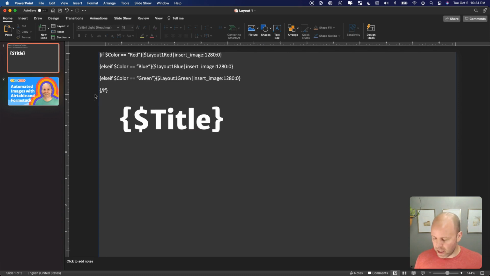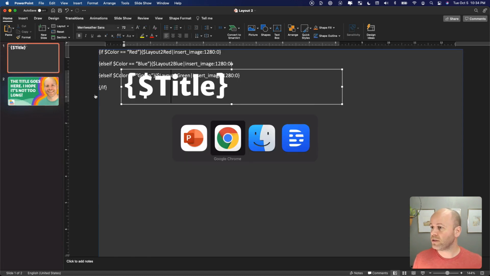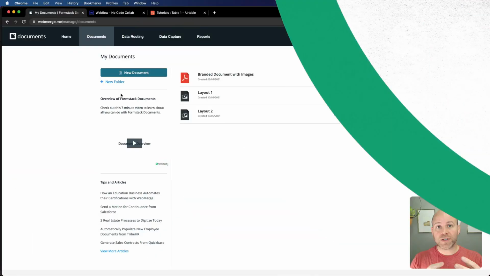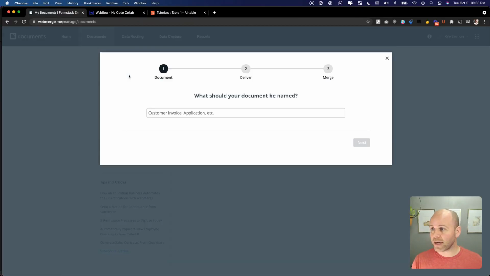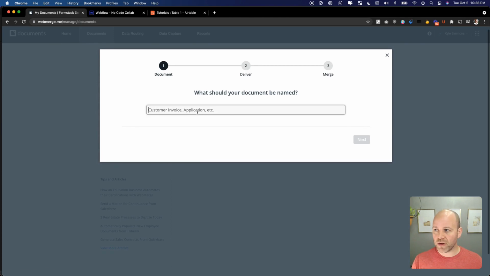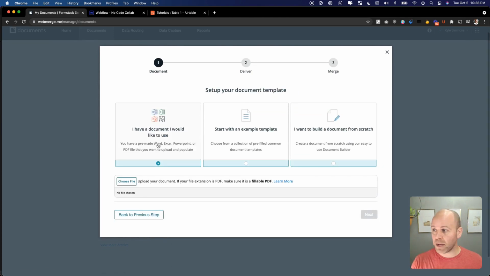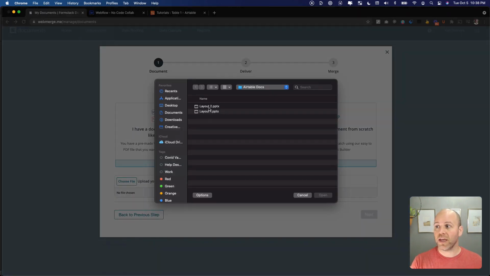So now we've got our PowerPoints ready. We've got both layouts ready. Now let's jump over to Formstack Documents. So when you start this process, you're going to create a new document. You're going to name it whatever you want. Then you're going to say that you have a template, a document that you'd like to use. So you're going to choose your layout file, your PowerPoint.